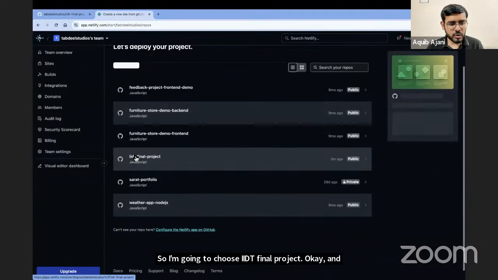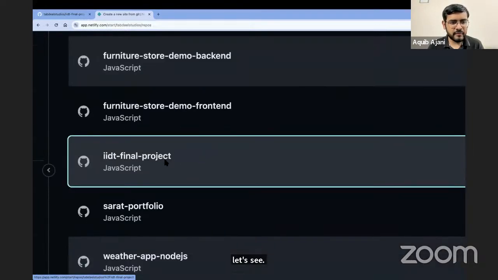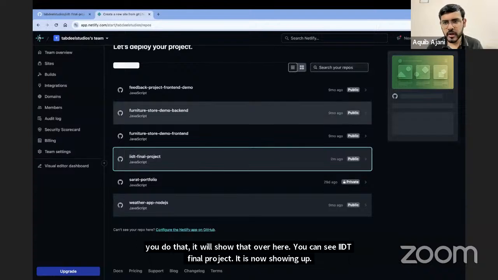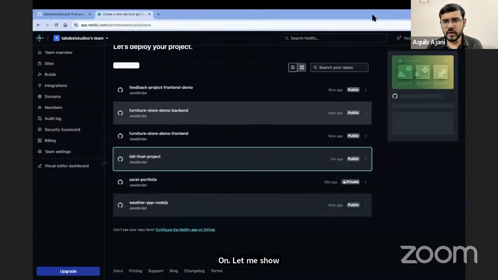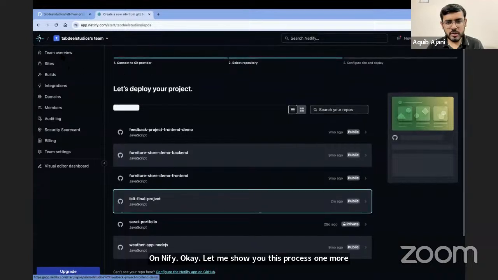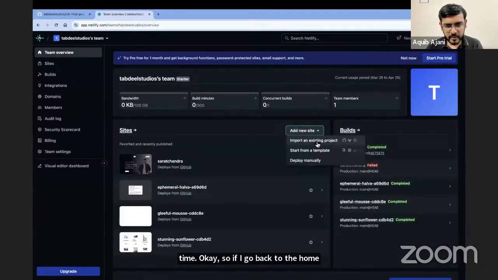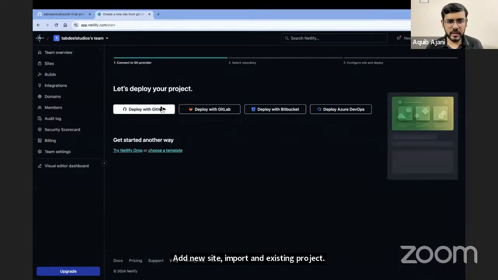Once you do that, it will show that over here. You can see IIDT final project. It is now showing up on Netlify. Okay. Let me show you this process one more time. So if I go back to the home screen: add new site, import an existing project, deploy with GitHub.